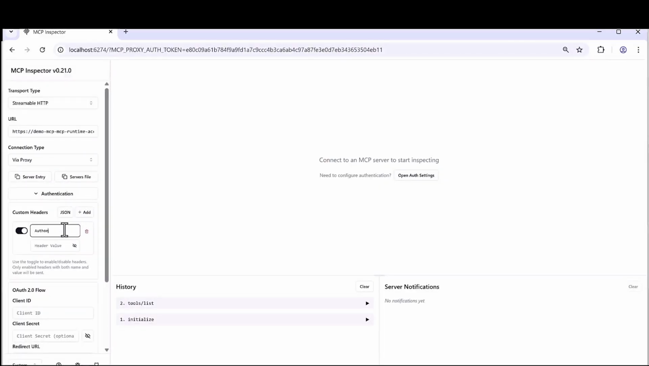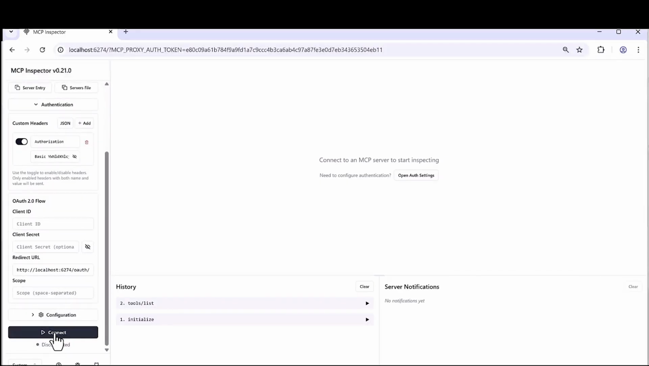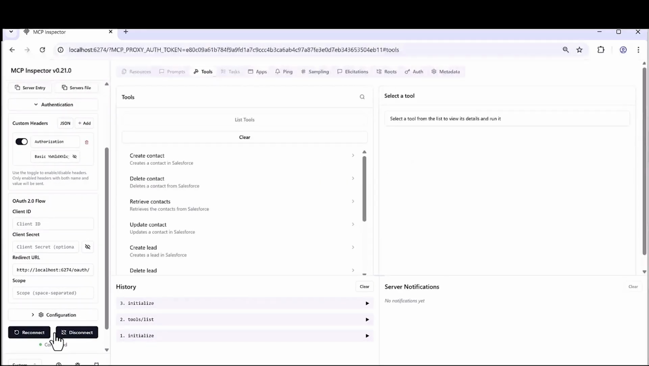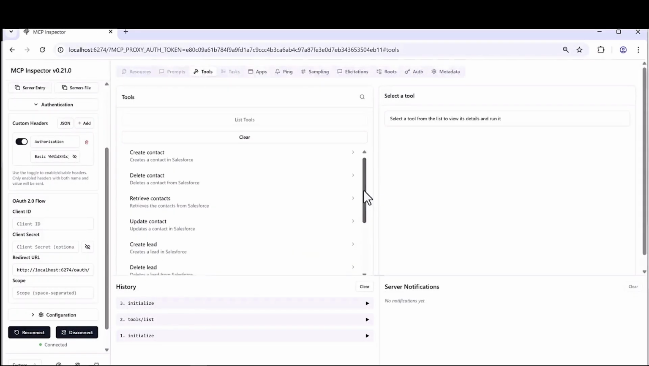We're going to add in here the basic auth credentials that are required in order to securely connect to that server. And then using this independent tool, prove that the tools that we just created are now available and exposed for other applications to invoke. So having filled out that authorization header, we can then scroll down the menu on the left-hand side of the inspector tool, click the connect button, and then we'll be shown a list of the available tools in the center panel. We can see the create, delete contacts, retrieve contacts, etc.